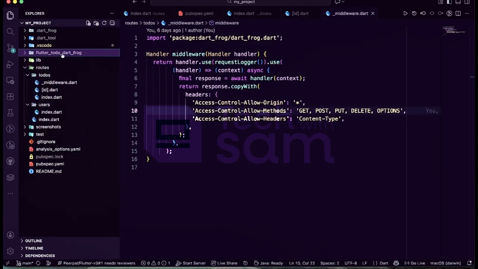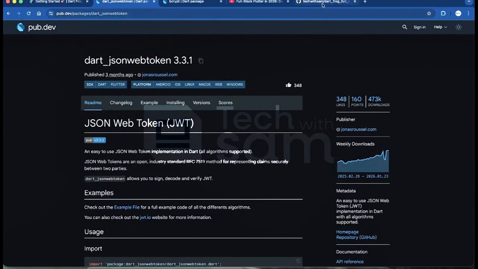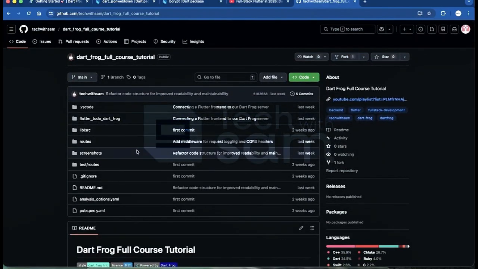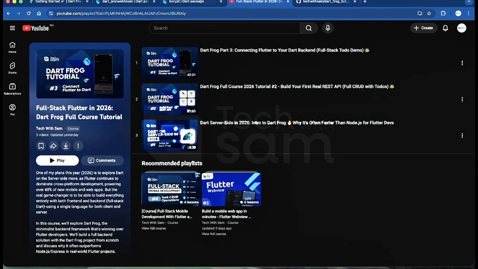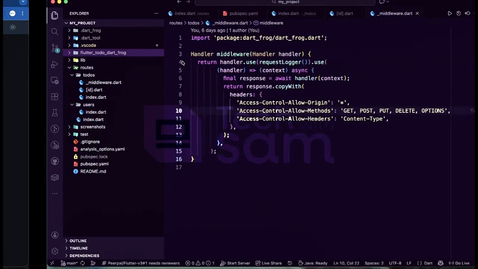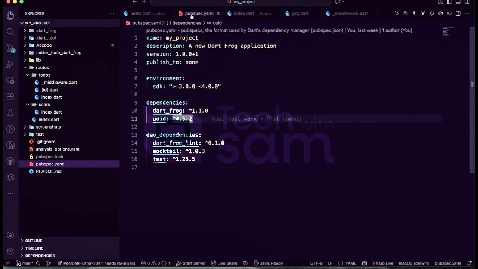Everything is on GitHub. You can get access to it. The link will be in the description, and this is how it looks. Everything is pretty much here. So we start with installing the packages to get started. Inside our project, it will be up to date. Just pull this code base or watch the other video to see how this code base works.